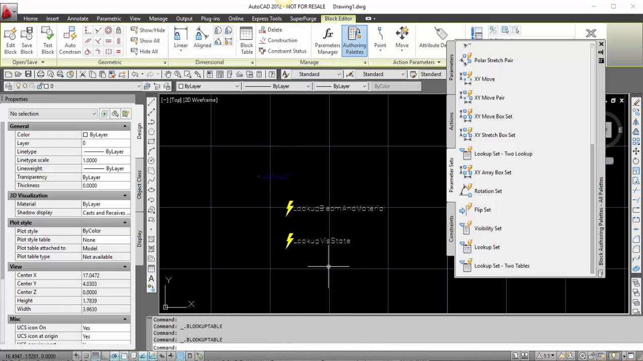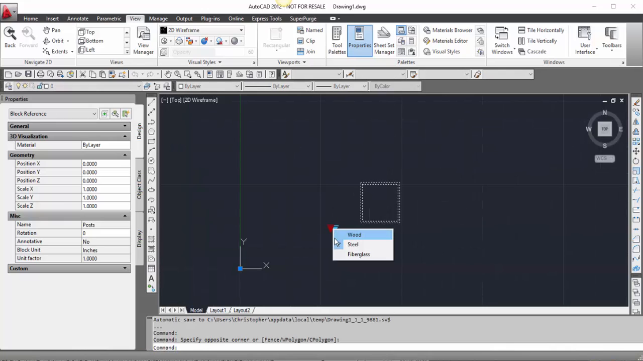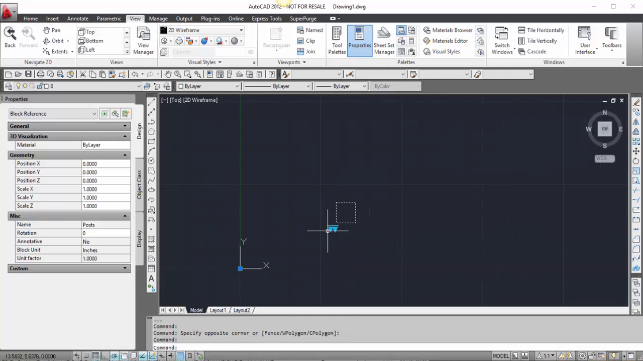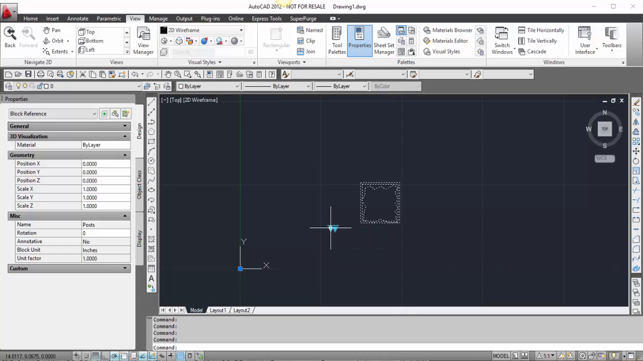And now if I hit OK, now if I hit close and save, so now if I go to wood, it'll change it to wood. If I go to steel, and then fiberglass, and then I can do 3 by 3, each one of those, change it to 12 by 12, and then go through and do steel. And then you can see it's one drop down, but as I change it, it'll change the various sizes.